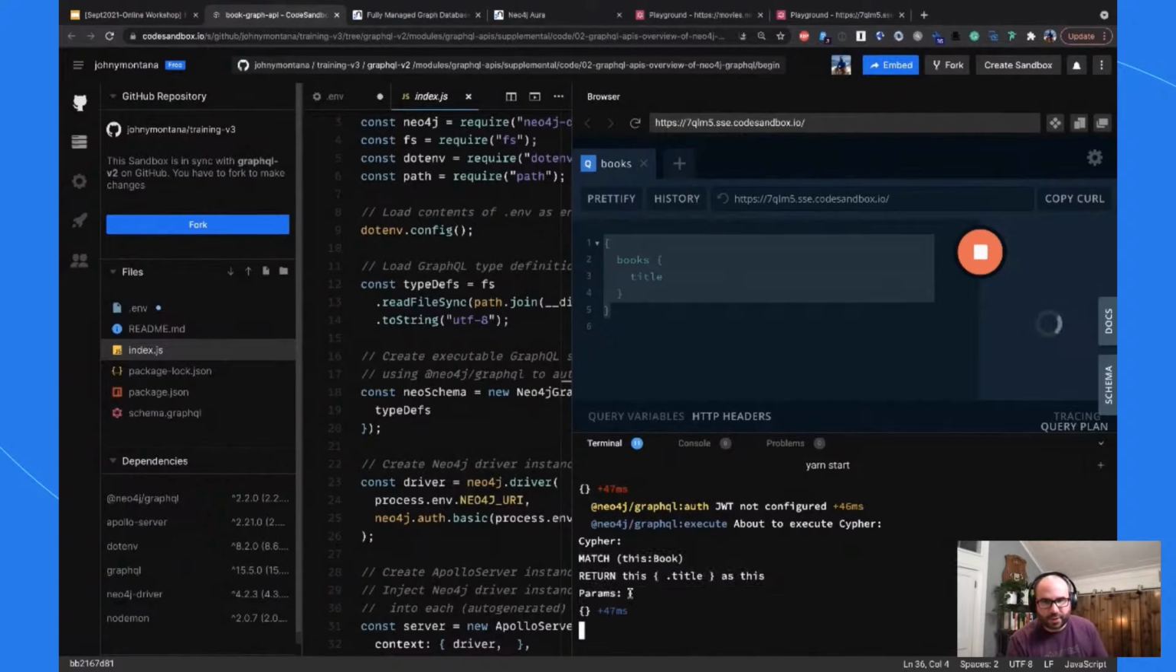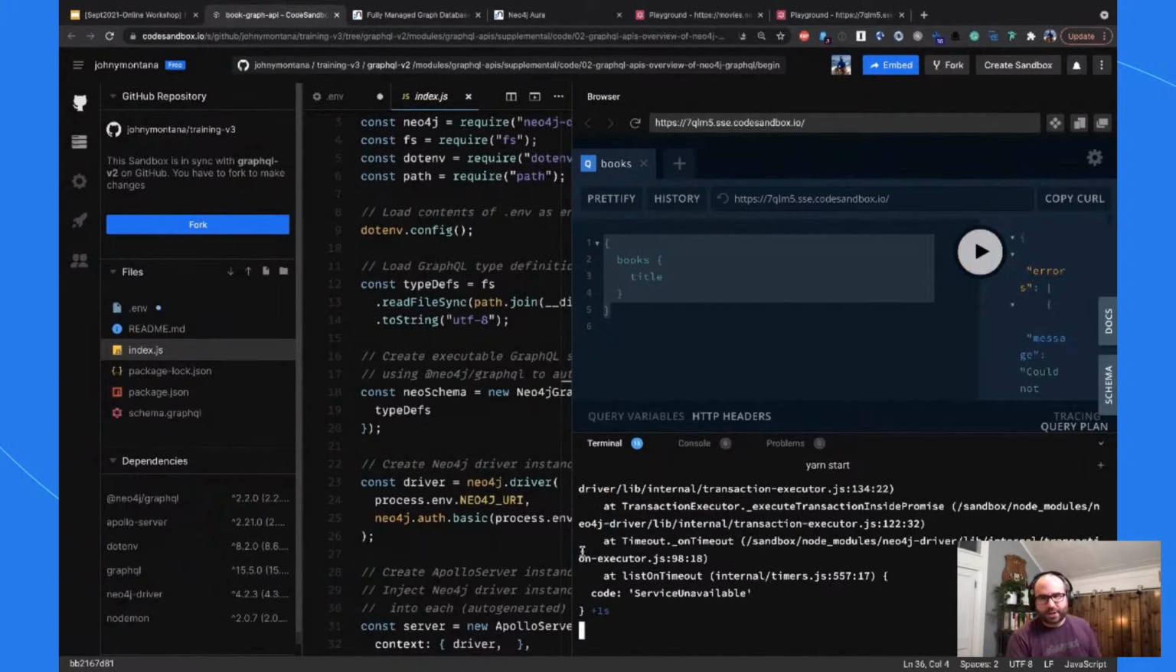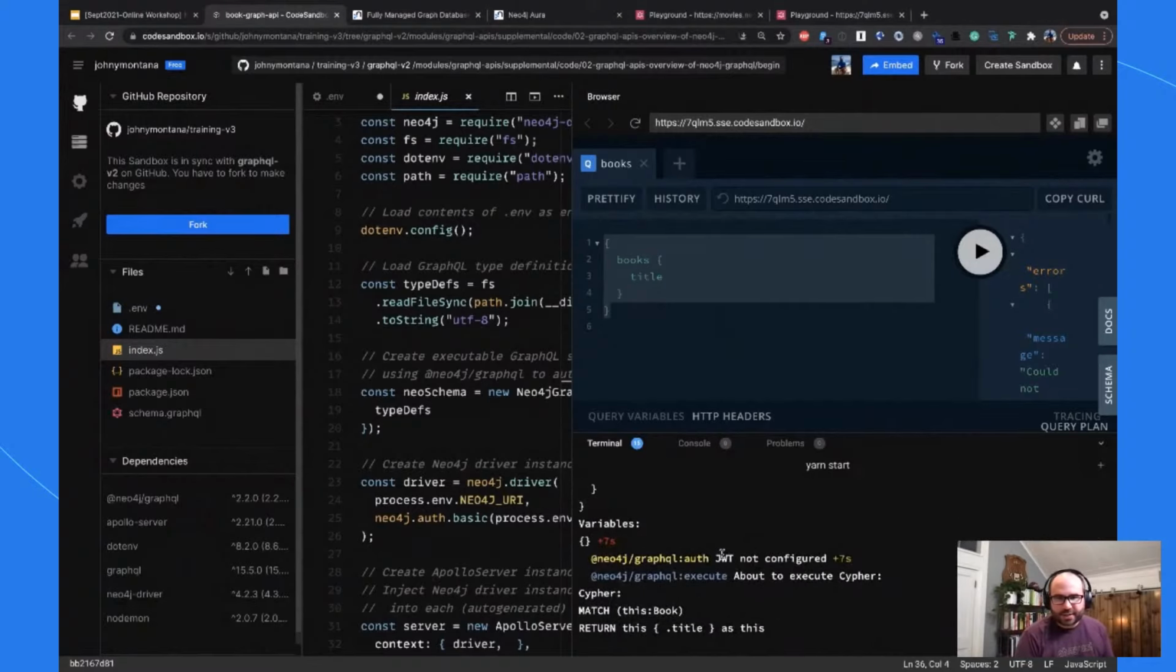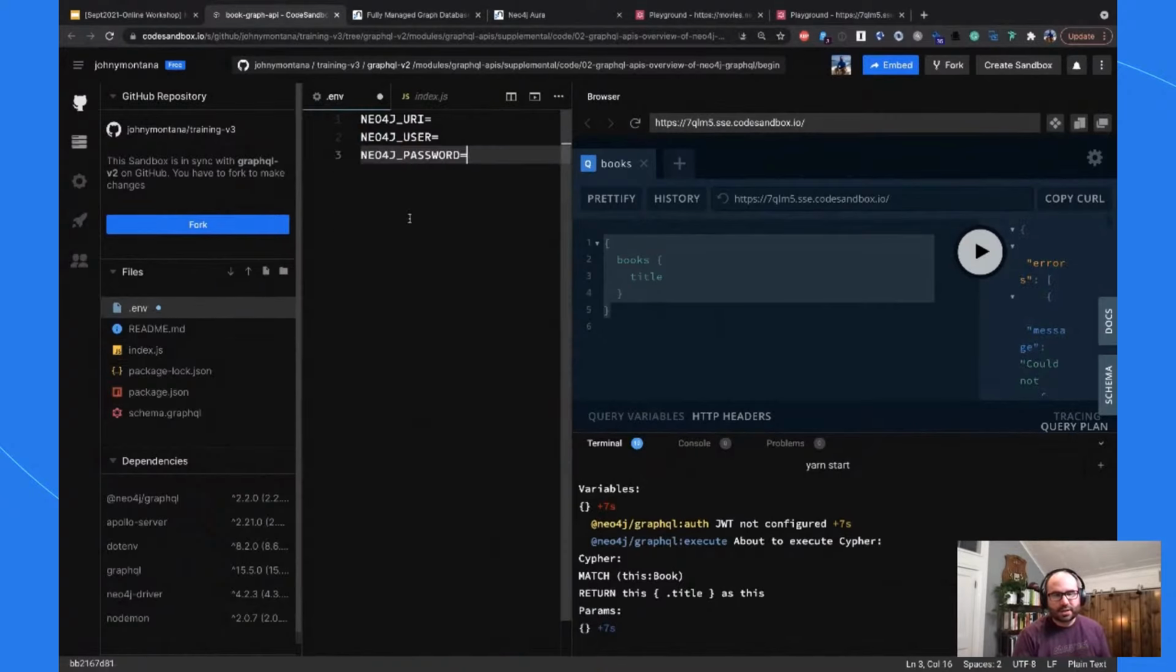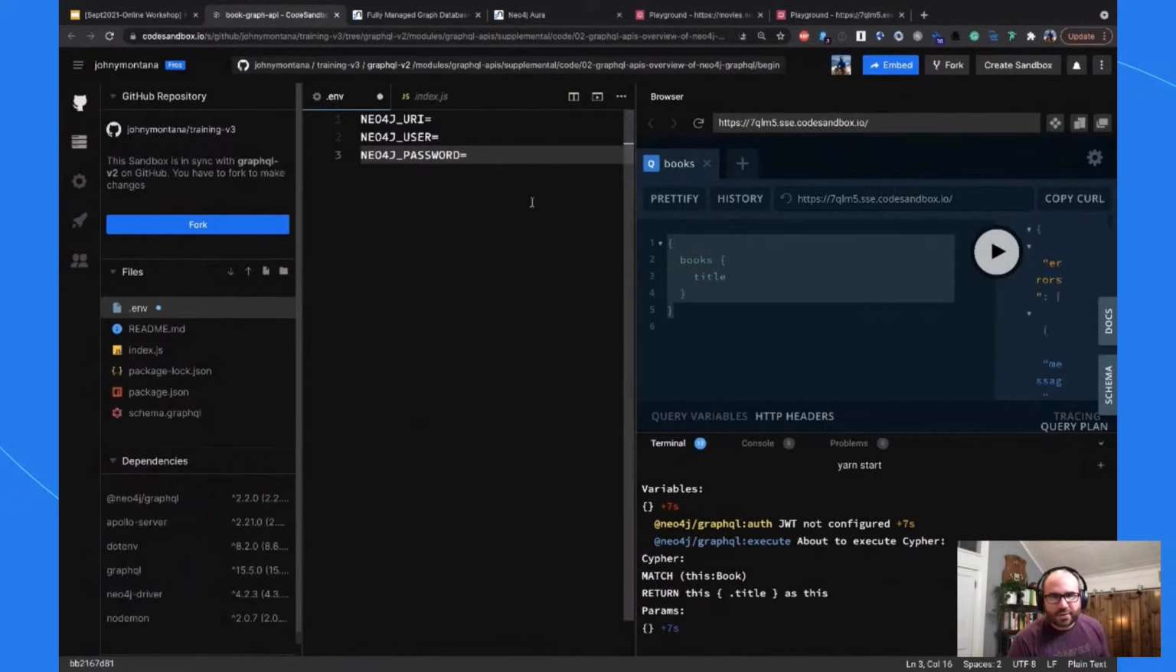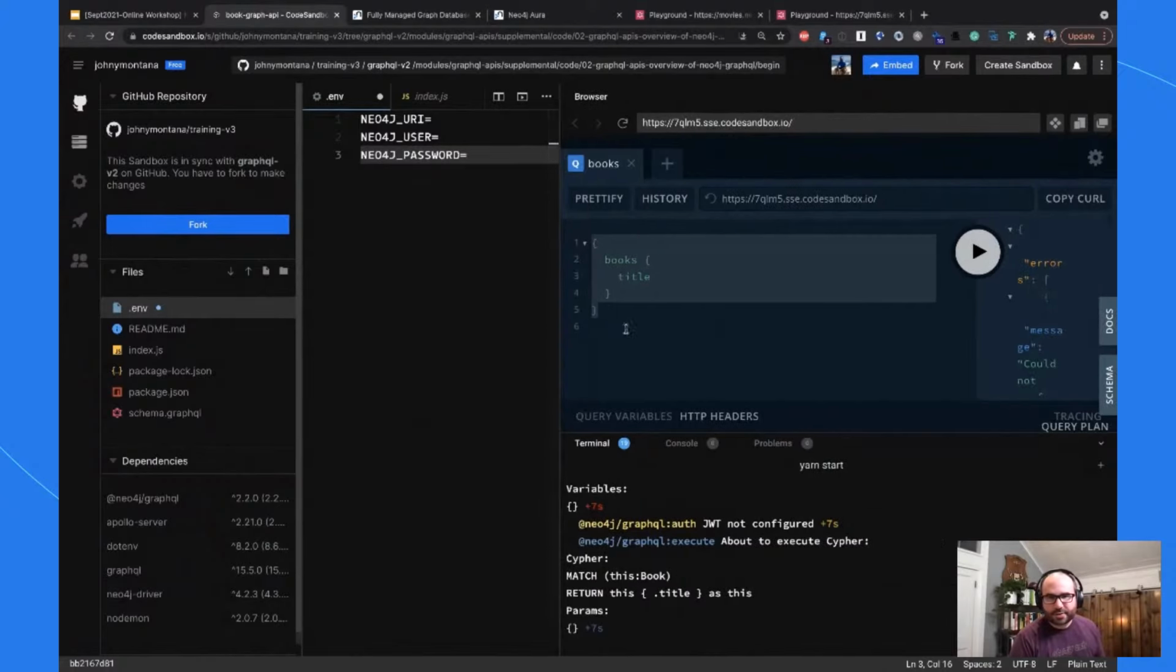So one thing that we get in the logs is the generated Cypher statement. I like to have debug mode on because I like to just kind of see what's happening. And of course, we get an error that says we couldn't connect to the Neo4j instance, because I think the values that I had in here before, that instance is no longer around. So we get an error, that's fine.